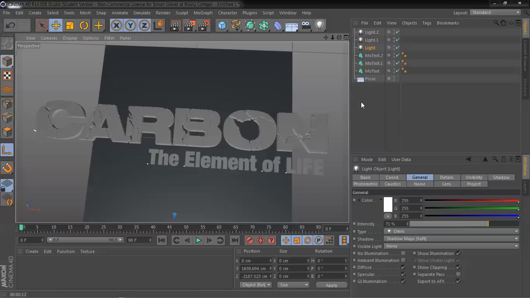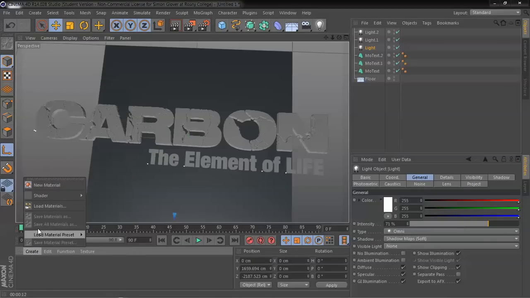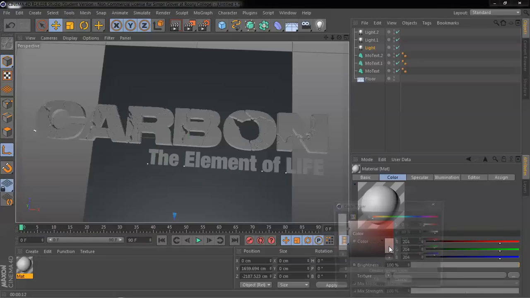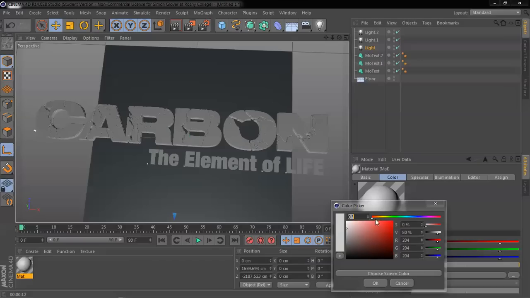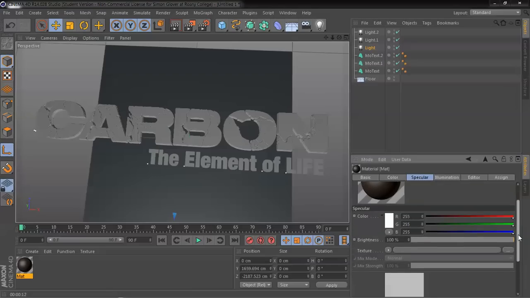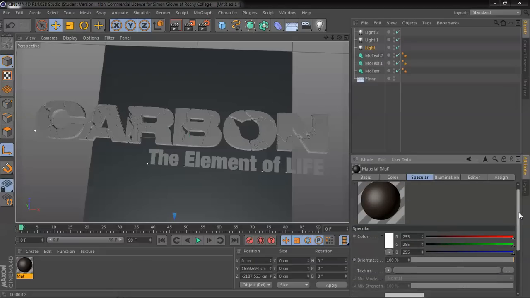Alright, onto the materials. Now that we've got the render settings, we can make some really nice materials. So we go over here, go to create, create new material, and we're going to create one for the grungy dark letters here. We're going to change the color, click on that, drag it into the orange there, make it a really dark, sort of brown, about there I reckon. We can go to the specular highlights. Oh, there we are.